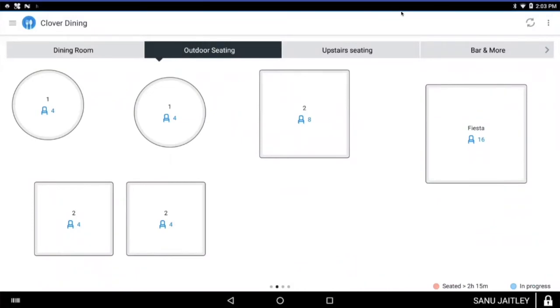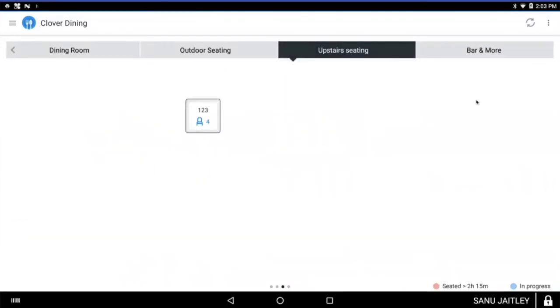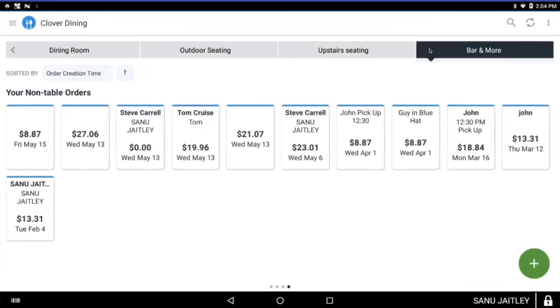So as we see here, we're able to utilize multiple sections for a floor plan. So if you have an outdoor seating or an upstairs seating and you wanted to create a separate floor plan to manage your tables more efficiently there, you'll definitely be able to do so here. And then also we'll have a bar and more tab all the way to the right where we'll be able to manage all of our non-table orders. So orders of people sitting at the bar, orders of delivery, takeout, pickup, and so on will all be managed through here, and we'll go over how to take orders on both tables and the bar and more tab.